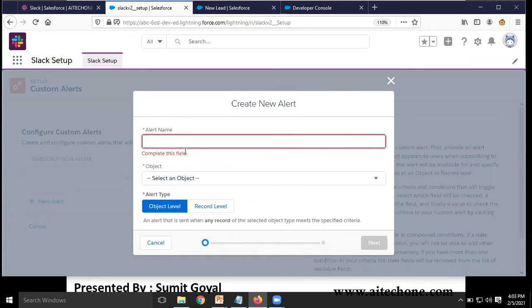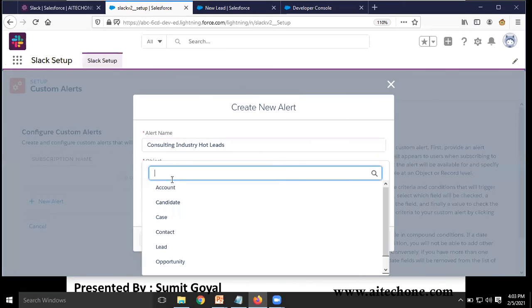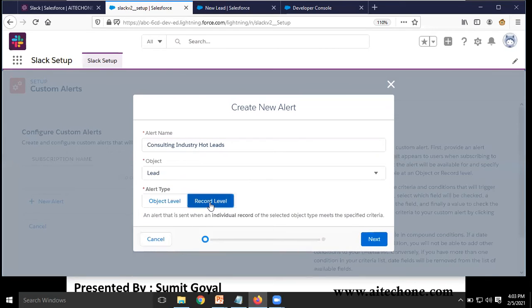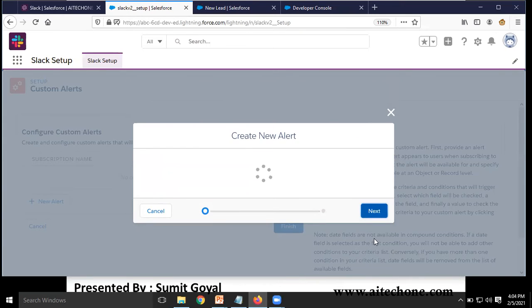So I call this consulting industry hot leads. Object, lead object. I want a record level alert. You can see an alert is sent when an individual record of the selected object meets the specified criteria, so we'll get an alert message for that. I select record level and click on next.